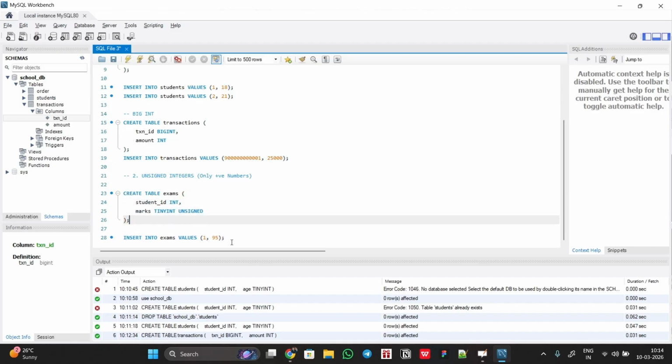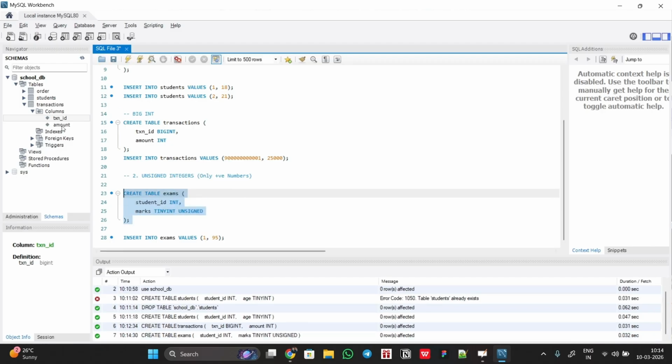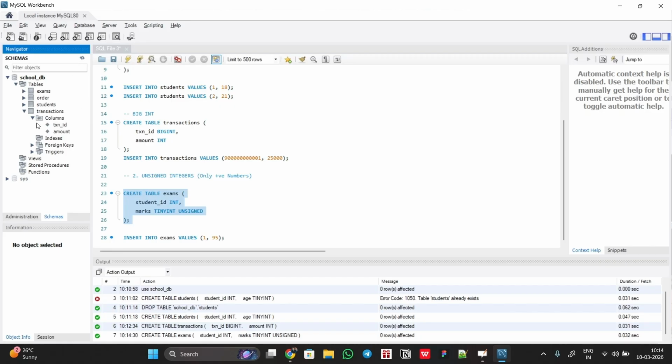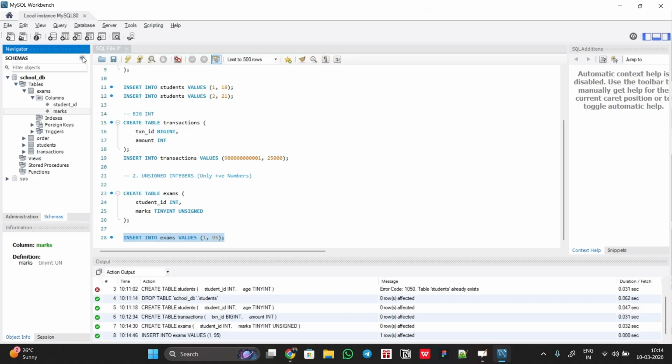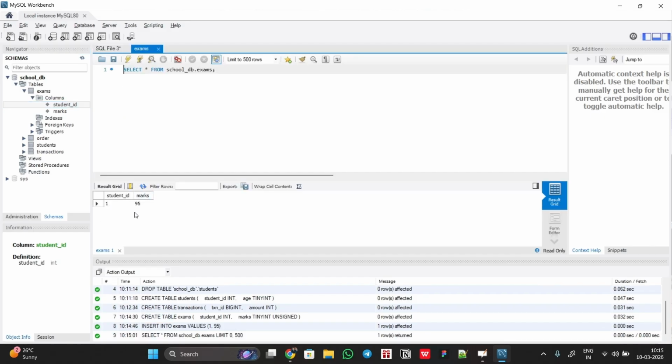Okay, and what I am trying to do here, let's first create this table. It got created. This exams table has columns: student ID is int, marks is tiny int unsigned. Now I'm trying to insert a value of 95 for the ID 1. I will run this, and again I will refresh. If I click on this, look, 95 marks, right?